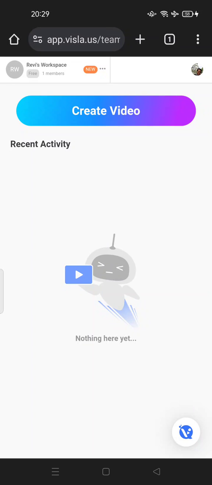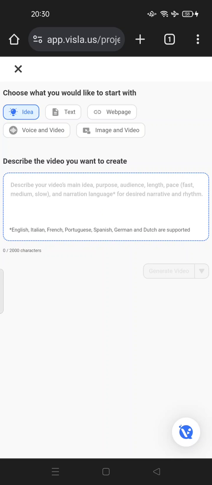Today I'm going to show you how you can use AI tools. This is Visla, so you can create a video using these AI tools. You can use it on the web, on your Chrome. Let's create a video, but don't forget you have to sign in first.